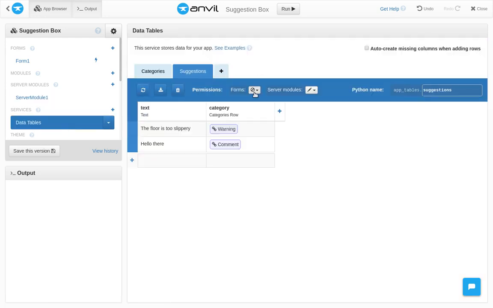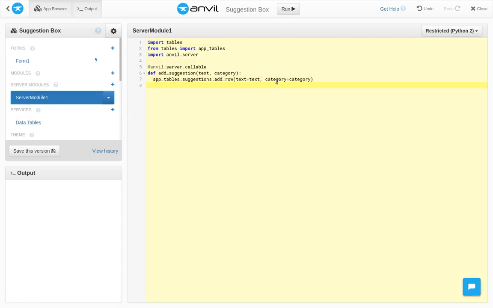And because we've made this inaccessible from client code, now the only thing that the client code can do with the suggestions table is call this function to add a new row to it, which is a lot safer than giving any random visitor the ability to edit or delete rows in that table, or even see what other people have said.